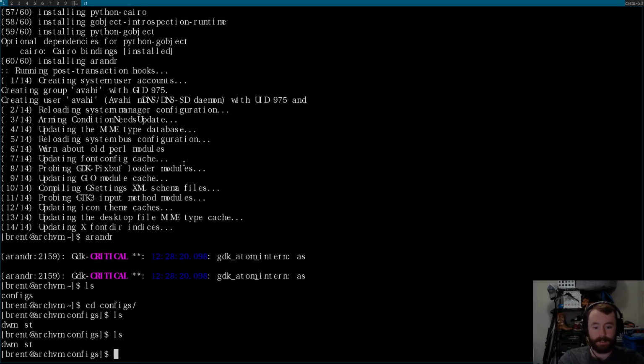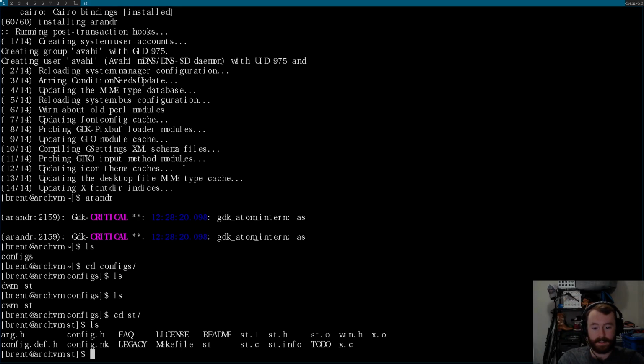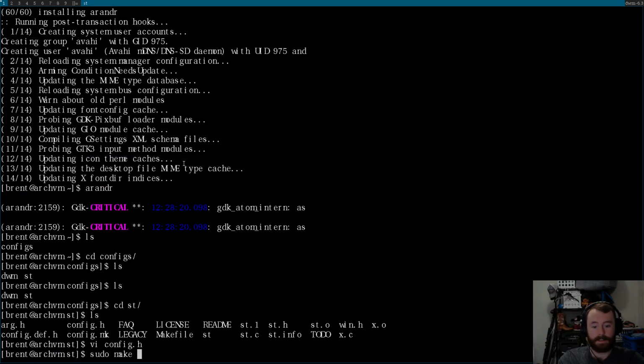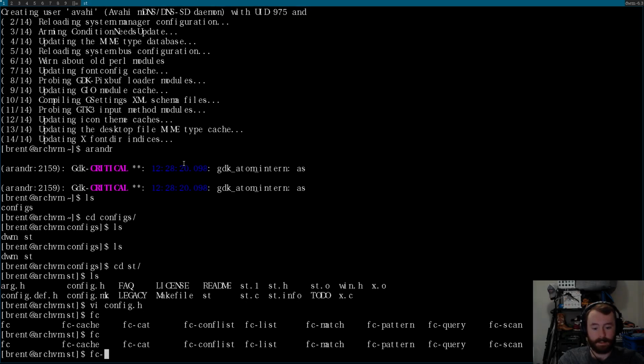So let's go ahead and hop in. So the first thing I'll do is actually go into st. Let's take care of that font. Alright, Liberation Mono. I'm going to use DejaVu Sans Mono, pixel size 14. I better check fc-list.